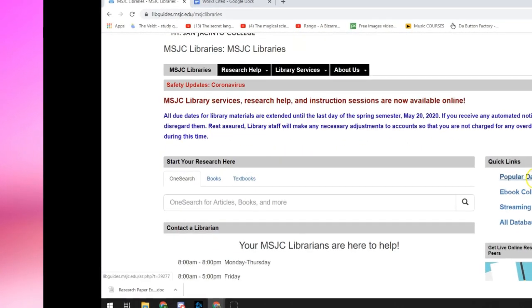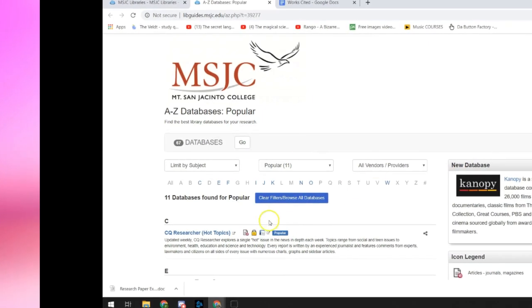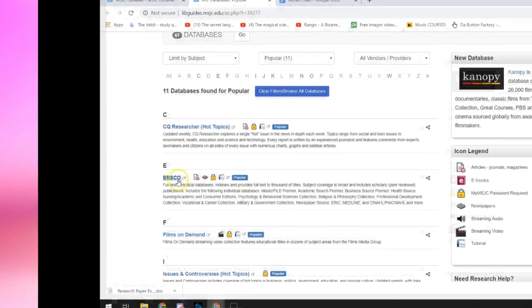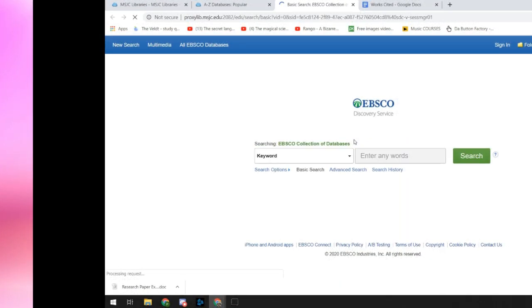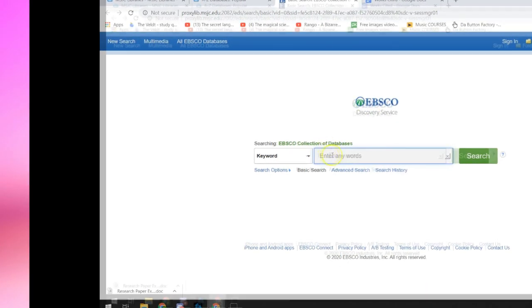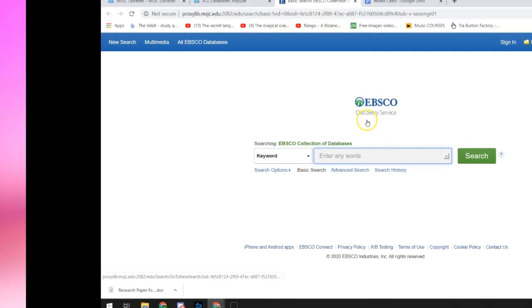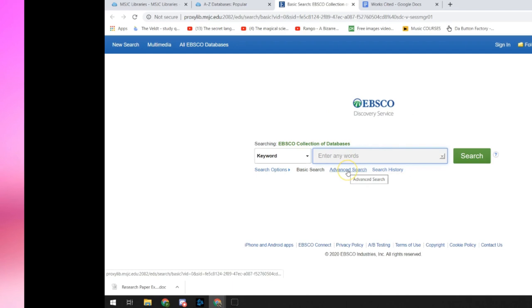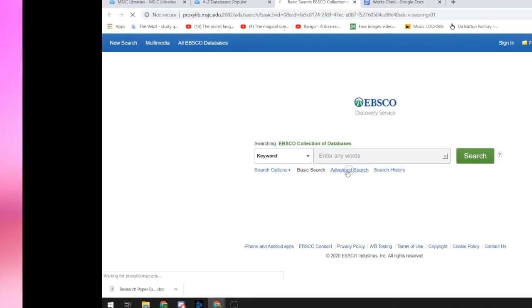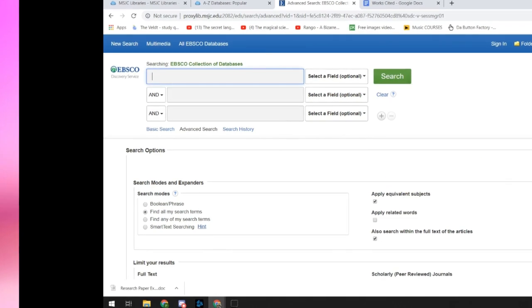Here we are. We're going to go to popular databases. Right, we're going to find EBSCOhost. Doesn't really matter how we get there as long as we end up in this magical page right here, EBSCO. Yay, EBSCO. It's sort of like the Walmart of academic search databases. Okay, so from here we're going to go to advanced search. Click that. We're going to come down here.